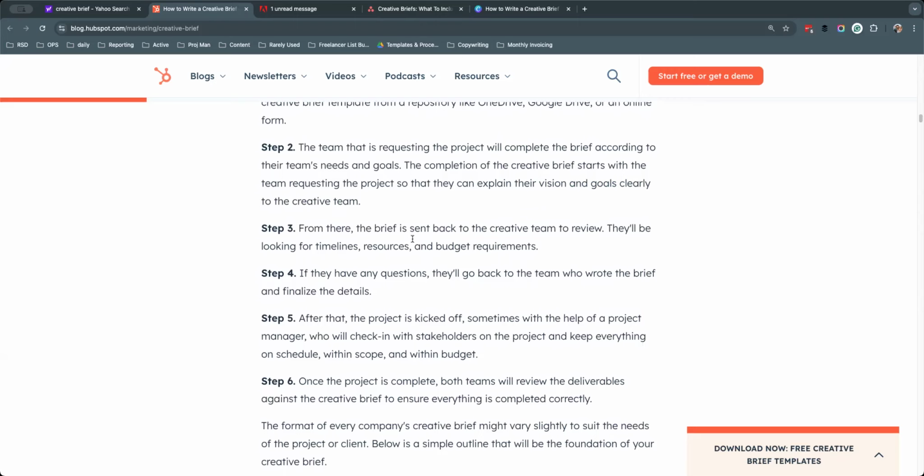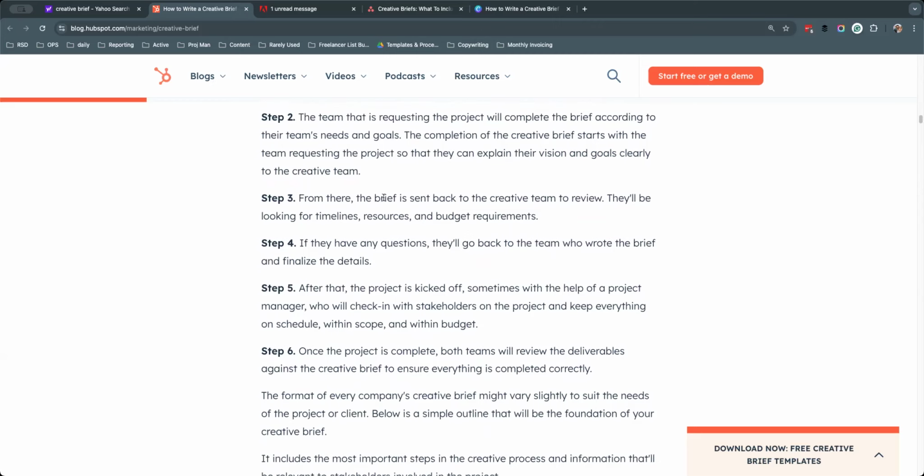Okay, step three. From there, the brief is sent back to the creative team to review. I would say present the creative brief to your team. Don't send it, present it. Make a video. Allow them to ask questions. Here's what's going to happen if you're good at your job and you're serious about being an account planner, which is usually the person who makes creative briefs. You're going to present it to them and they're going to ask you questions and you're going to say, that's a good question. Here's where I wrote that. Or that's a good question. Here's the decision on that based on what I know. Let me do the edit and then send it back to you corrected.